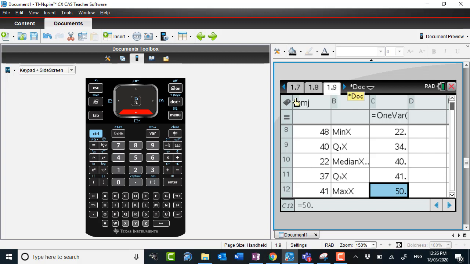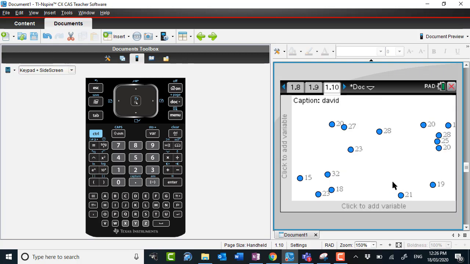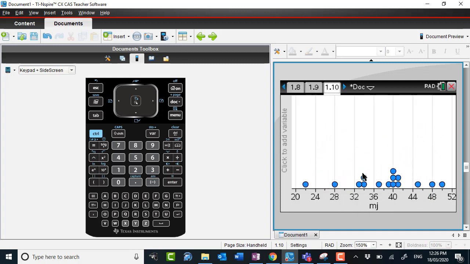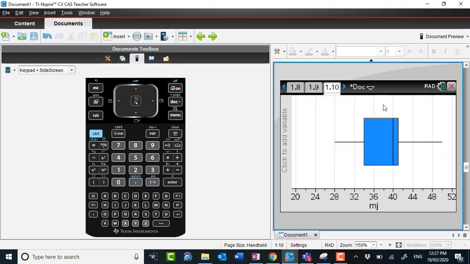By the way, when you use this software, the great thing is if I press the home button, I can turn this data into a box plot. I click on this value here, scroll down, click on a variable, and I'm going to call this MJ for Michael Jordan. Now this is sort of like a dot plot. Let's go to menu, plot type, and then we want to convert it to a box plot.